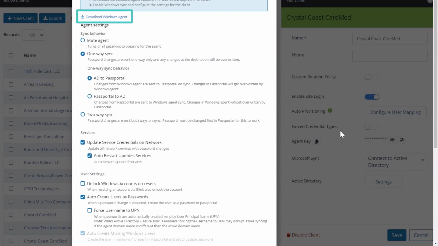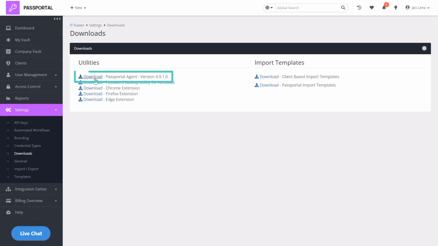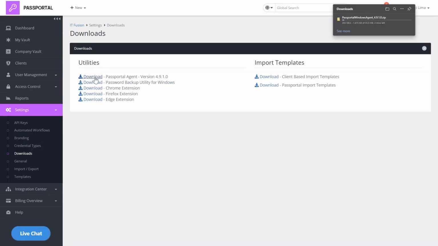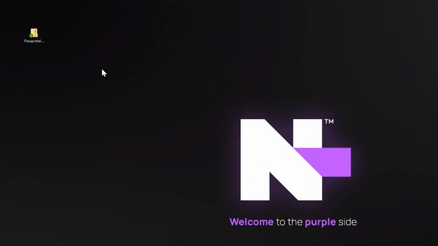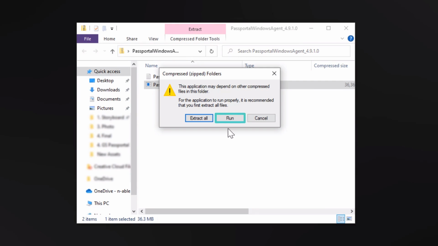Download the Windows agent directly from the Active Directory settings window, or from the Downloads page in Passportal. Double-click the zip file. Double-click the Passportal Setup 64 executable file. Click Run.